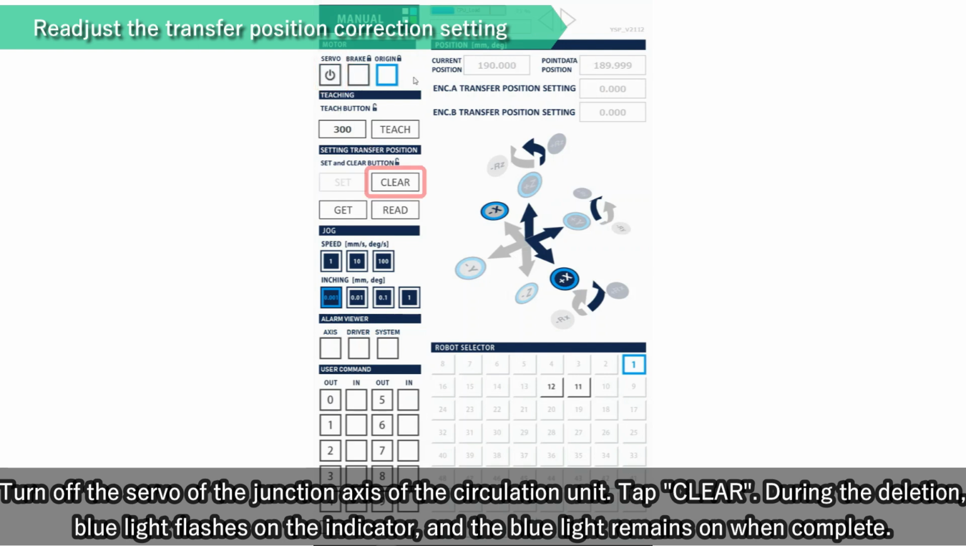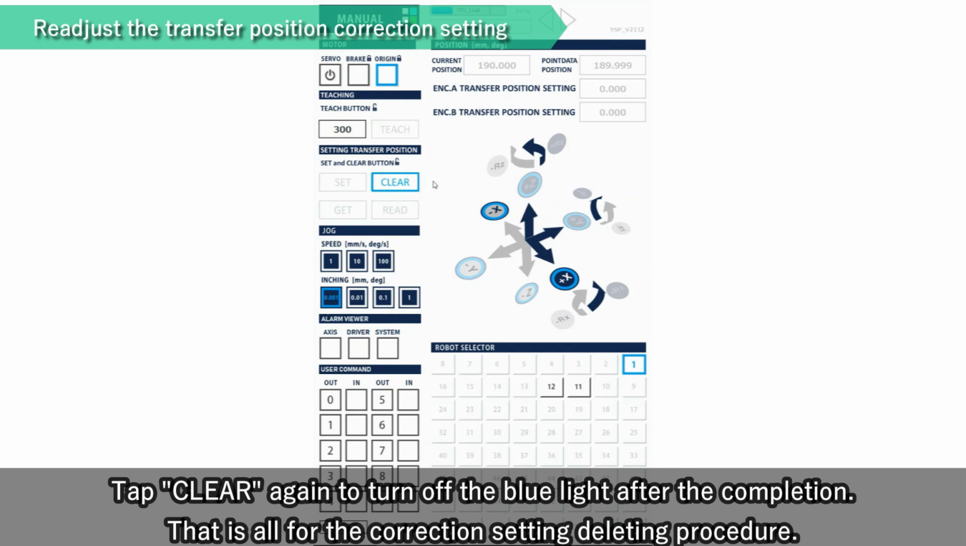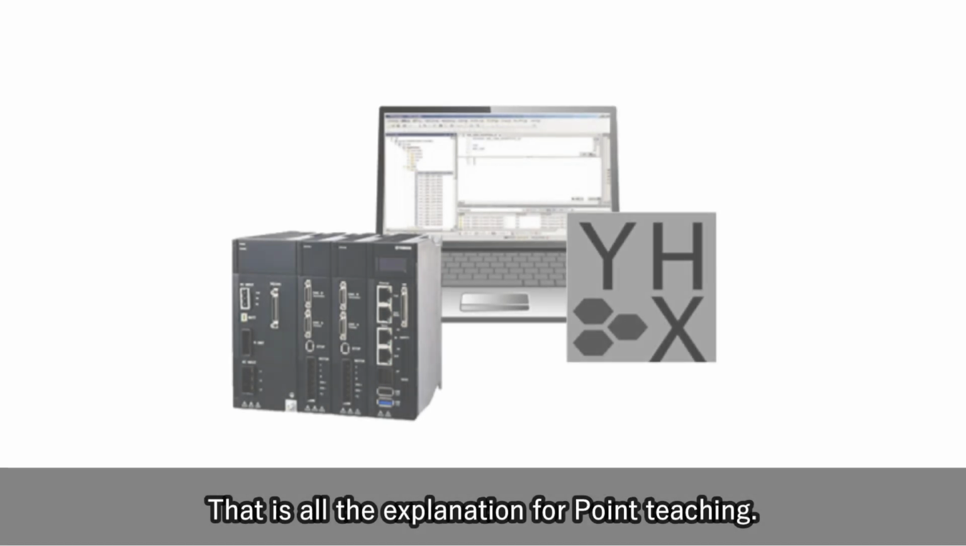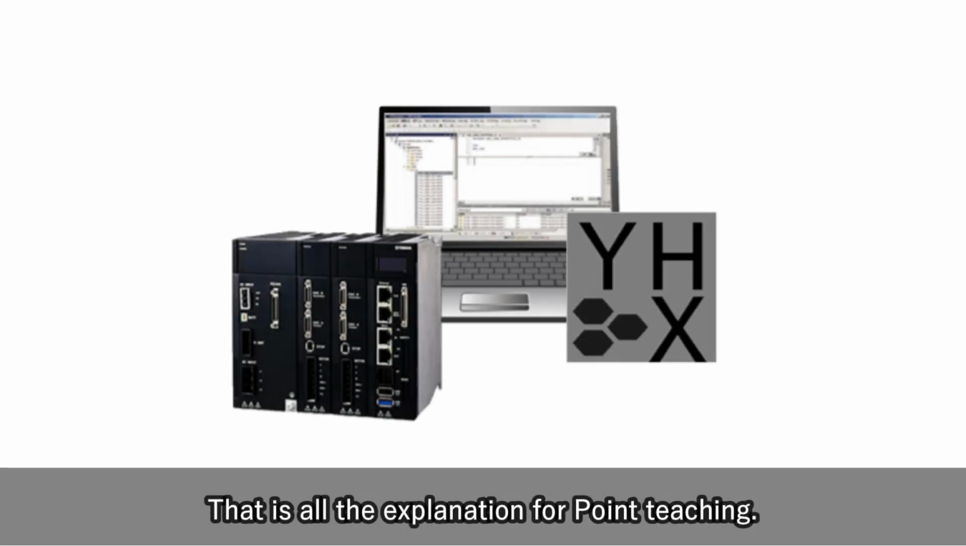Tap Clear. During the deletion, blue light flashes on the indicator, and the blue light remains on when complete. Tap Clear again to turn off the blue light after the completion. That is all for the correction setting deleting procedure. That is all the explanation for point teaching.